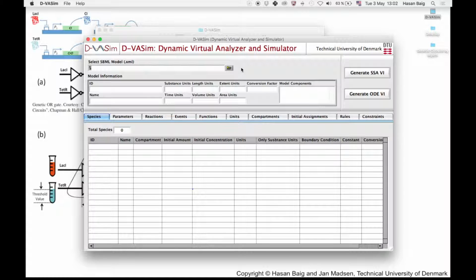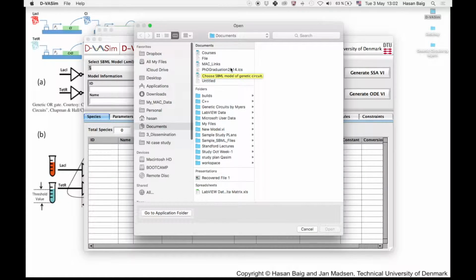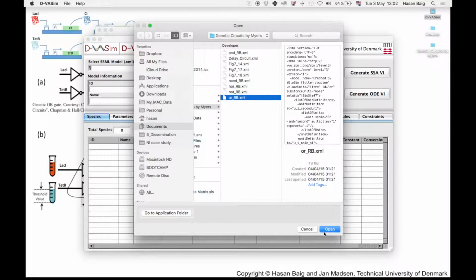An SBML model of a genetic circuit can be loaded by pressing the browse file button. Let's select the SBML model of a genetic circuit created by some other researchers. Let's select the OR-gate model.